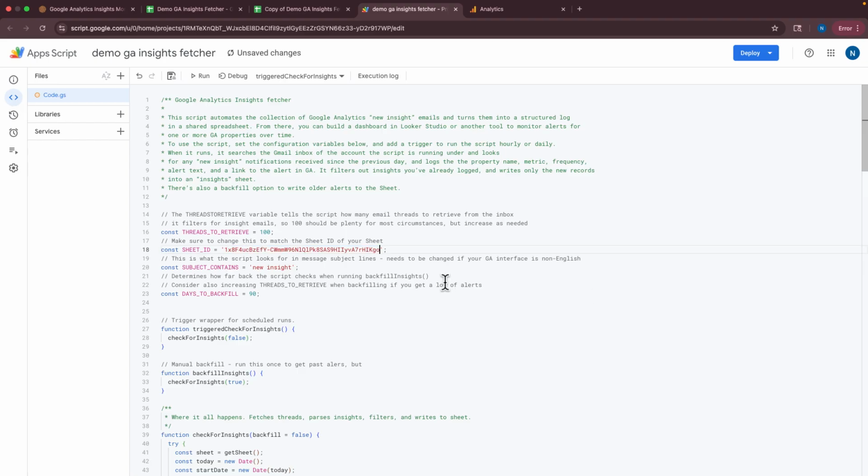Then the other thing is, if your alerts come in a language other than English, you need to figure out what word comes in the subject line of the alert so that you know it's an alert. So the script is designed to parse out if the subject line has "new insight" in it, which is what it is in English. So you may need to change that.